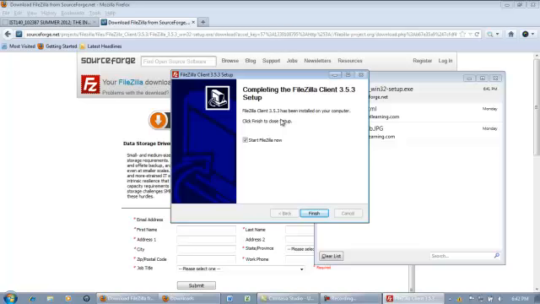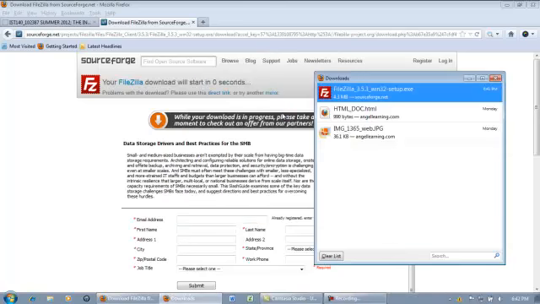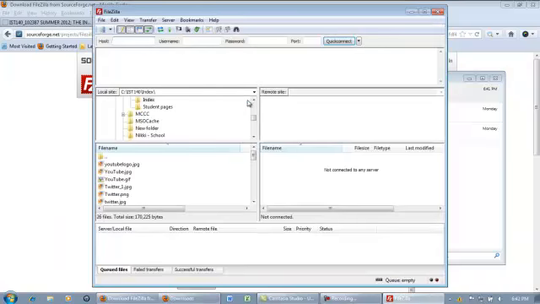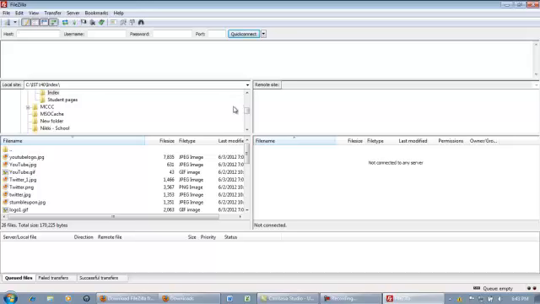There we are, completing it. I'm going to leave the start FileZilla now. We're just going to launch right into it. A lot of pauses here as it goes. Here we go. Just going to maximize this a little bit. And FileZilla is now installed.